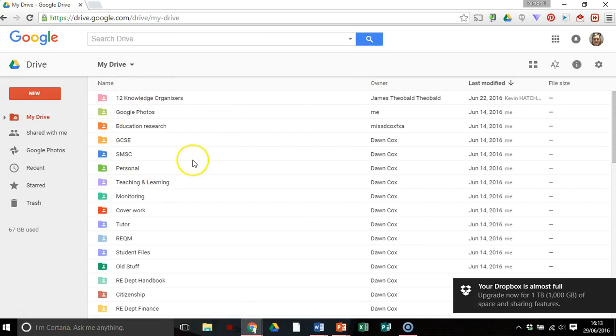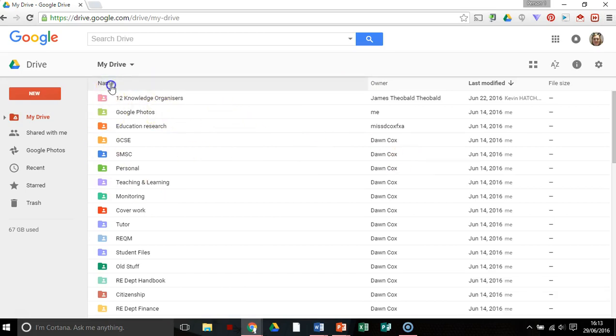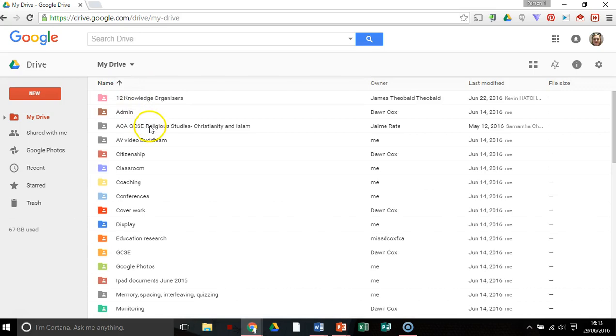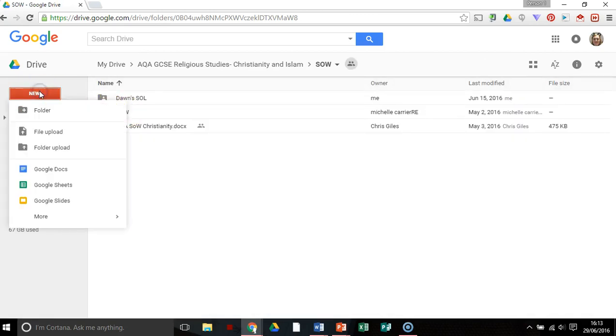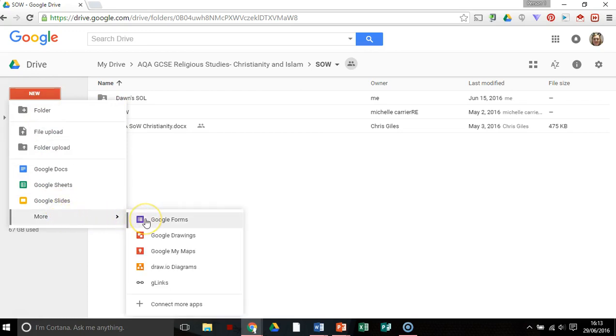Okay, first of all, you need to choose where you want the quiz to go, so I'm just going to put it in alphabetical order. I'm going to put it in AQA GCSE Religious Studies, and I'll put it under Schemes of Work, and I need to choose New, then More, Google Forms. A Google Form is another name for a kind of questionnaire or a survey.